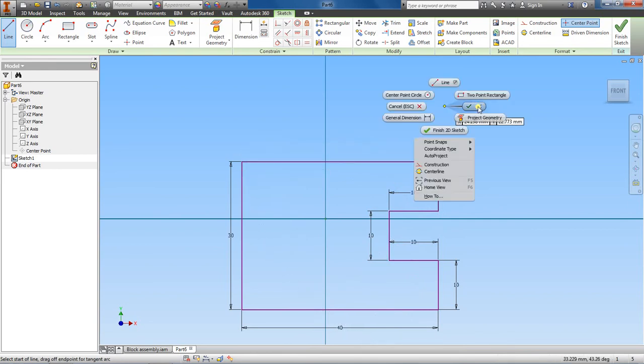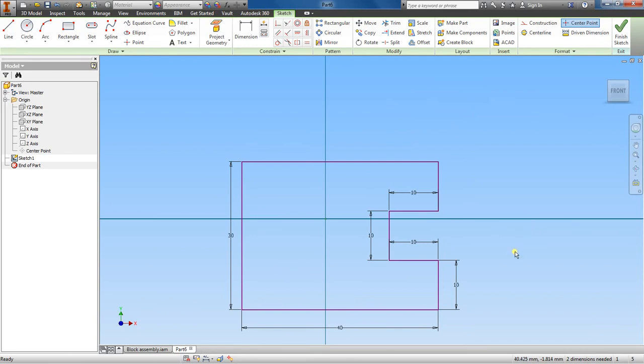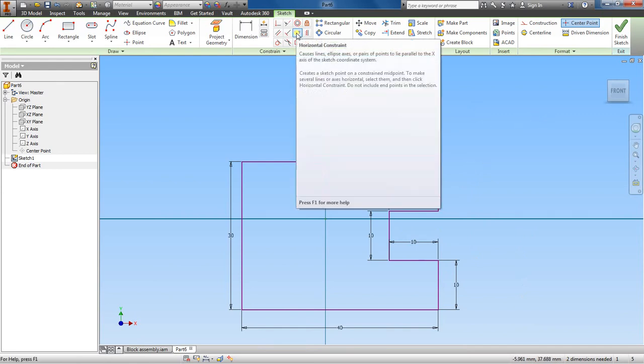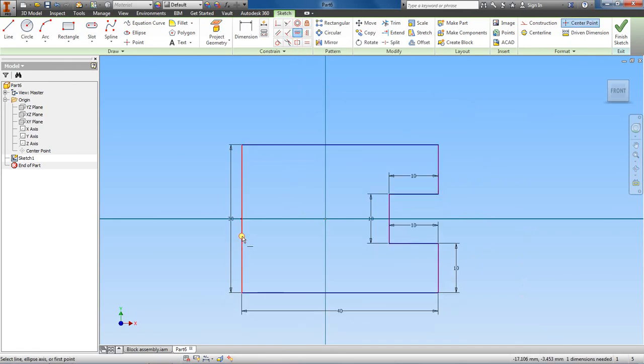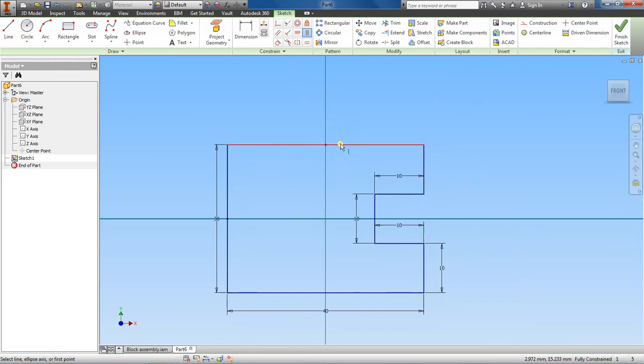Okay. So there it is. The outline is a 30 by 40 rectangle, and then this little notch here is 10 by 10, and then you can see that there's 10 millimeters on both sides. All right. And let's go ahead and make this thing symmetric. I'll use the horizontal constraint. Find the midpoint. Okay. Vertical constraint. There. Okay.